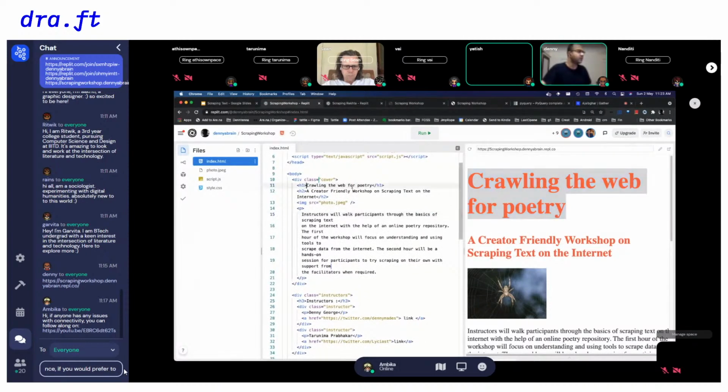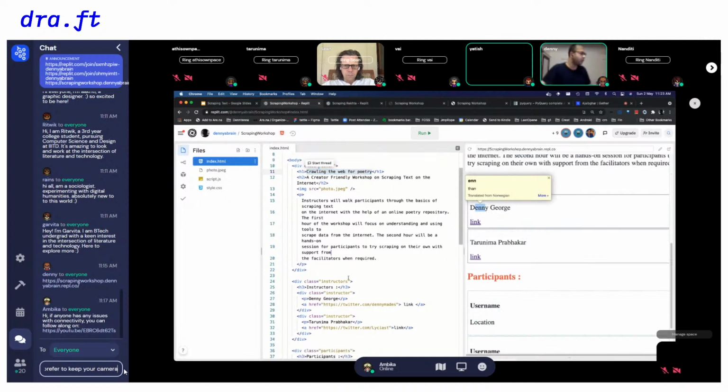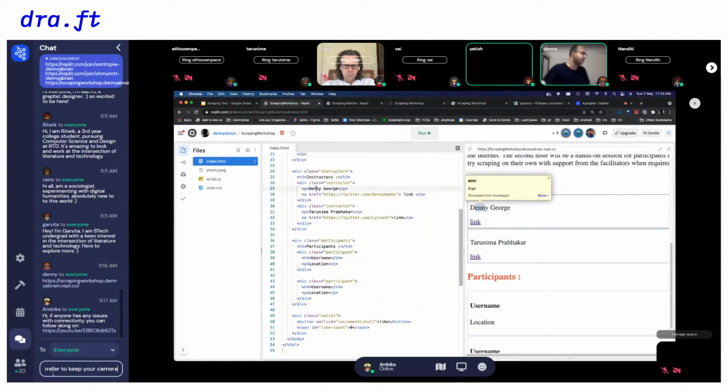So for example, "crawling the web for poetry" is something you see in the code here, and you also see it on the web page itself. If you randomly scroll down further, you'll see my name on the website, and you'll also see it somewhere in the code here. If you are looking closely, you'll find that it's there as well, right? So HTML is basically the structure and the content of the web page.